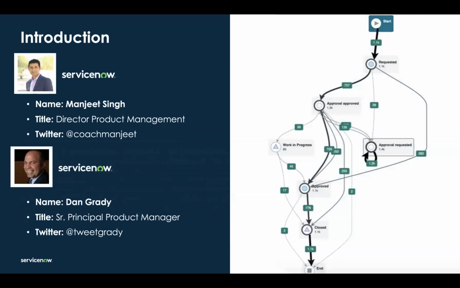Now, I mentioned we have some special guests here today. Most of you know me, but I do have Manjeet Singh here with me today. Manjeet, do you want to just take a minute and introduce yourself?